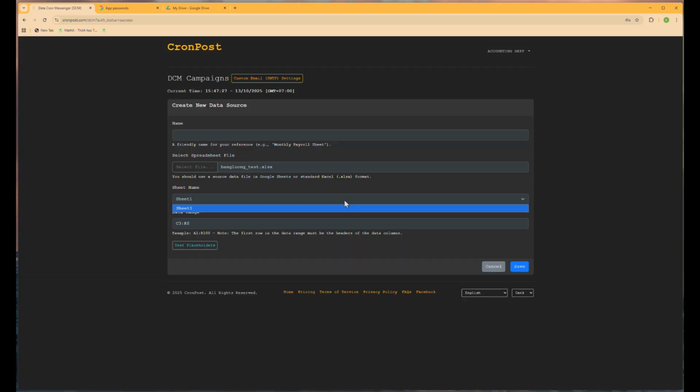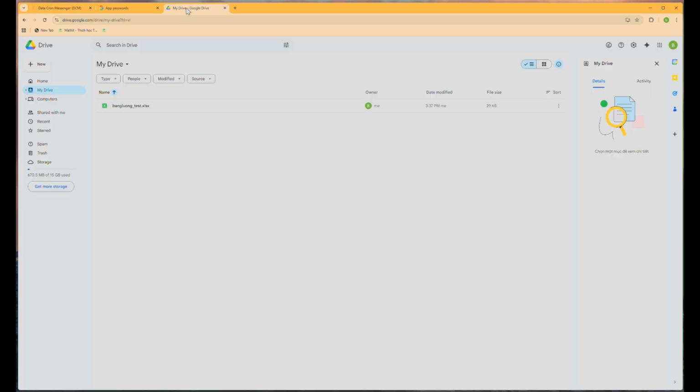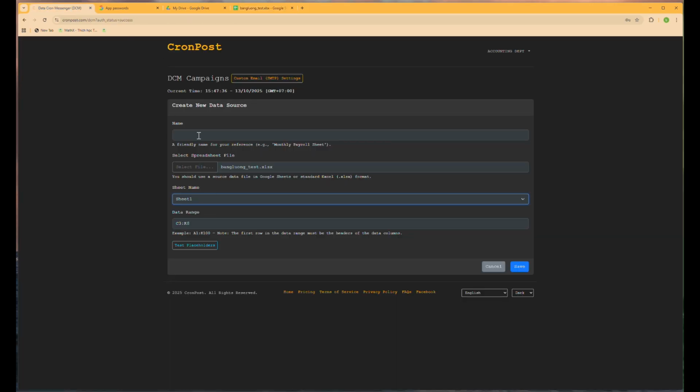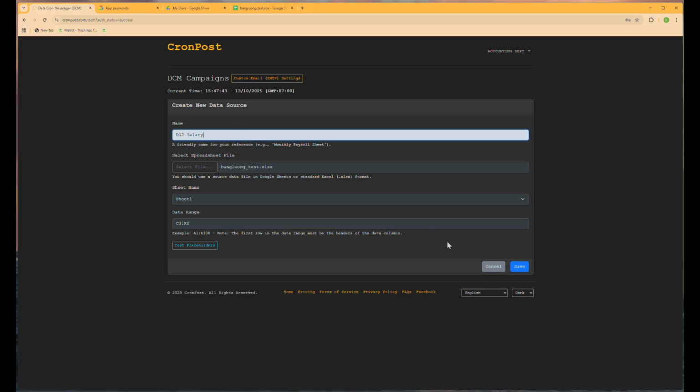The system will automatically detect the sheets and the data range within the file. You can change this if needed. To ensure everything works correctly, you should also verify that CronPost has correctly identified the placeholders. A quick but important note here. By design, all placeholders must be located in the first row of your spreadsheet.